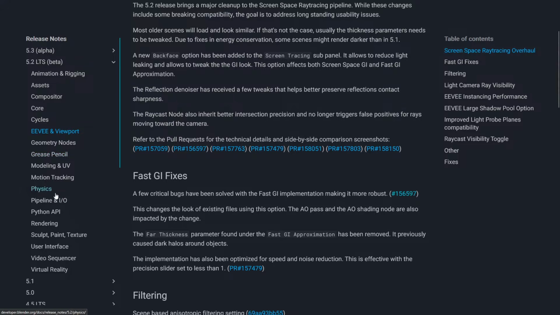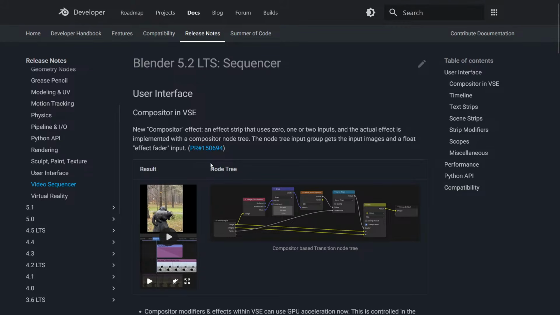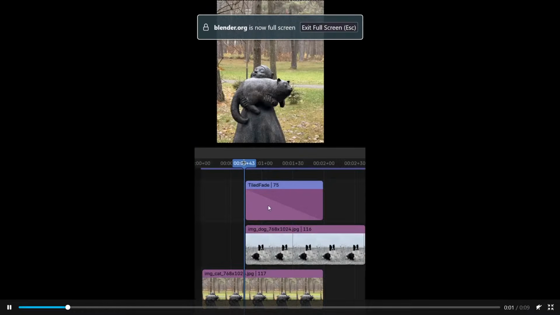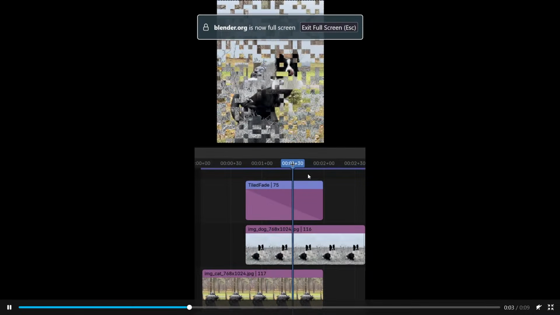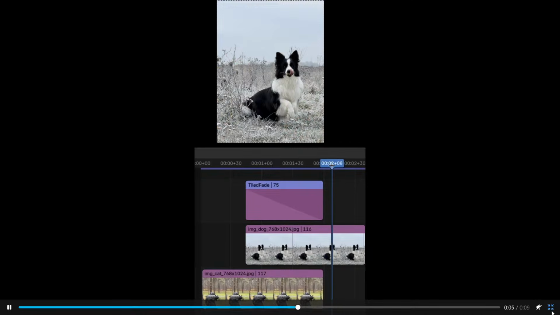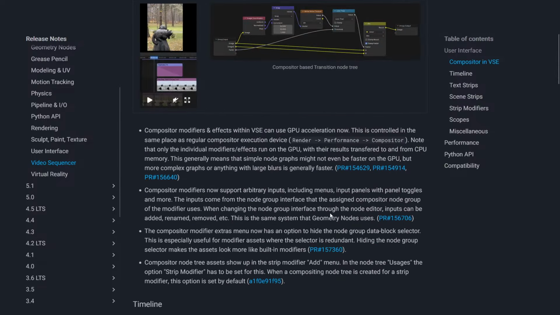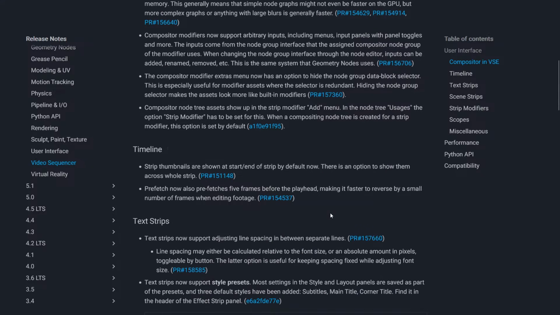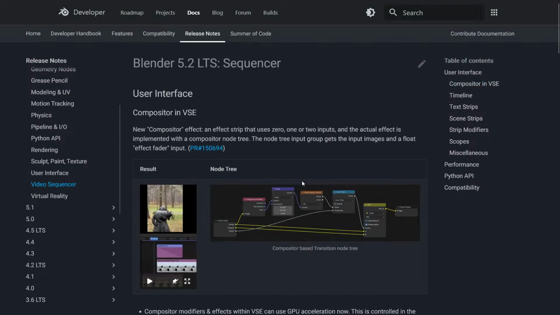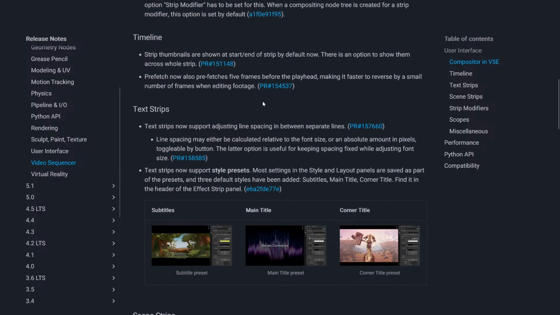Let's see. Where is video sequencer? I want to see what's going on in there. So, yep, this one, the video sequence editor, we can do custom transitions, which I wonder if I'll be using in the near future. I'll need to test it out. Thumbnails are now shown at the start/end of a strip now. That's just to reduce visual noise.